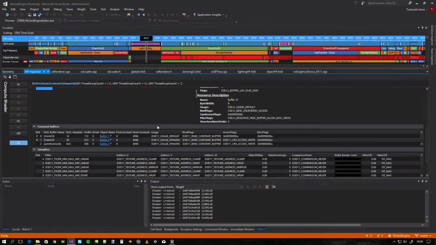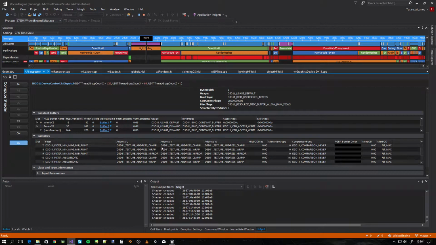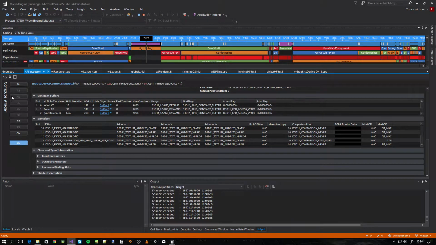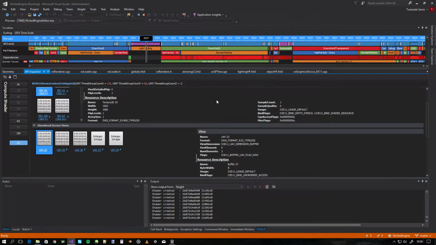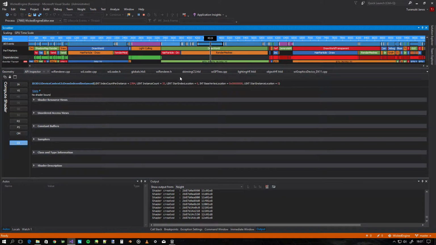So all the information which we had with the vertex shaders, pixel shaders are here as well. There is another important window, the geometry window. Let me first scroll to geometry rendering draw call. For example, this is my main scene, one of our main scene rendering draw calls.